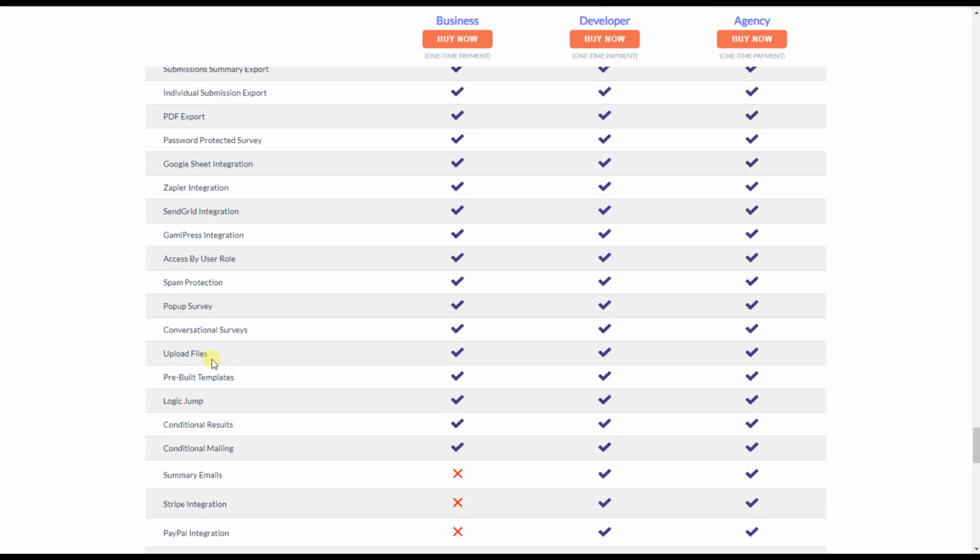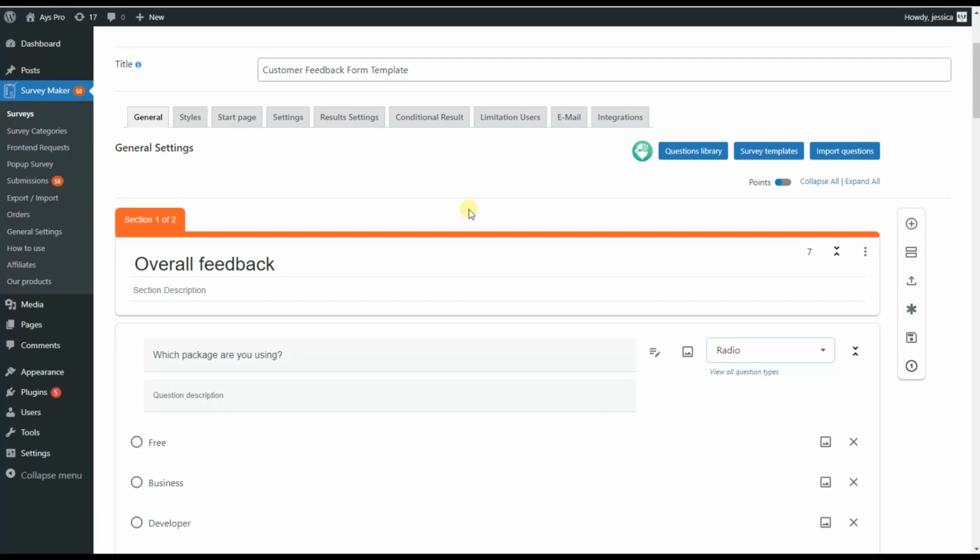The next advanced feature, let's say question type, is the upload files. With this question type, the users can upload files as answers. Let's check how to enable the question type. We are on the General tab of the survey, and here we can find a file upload question type.